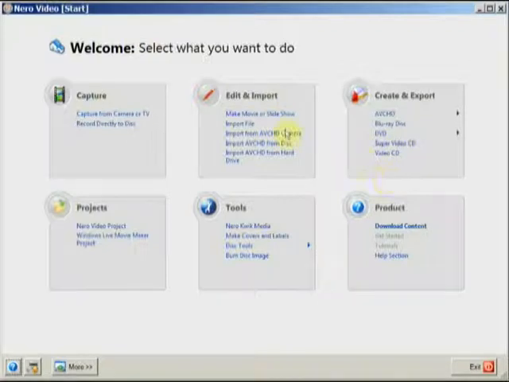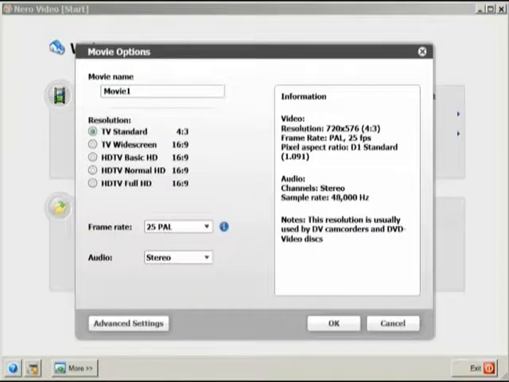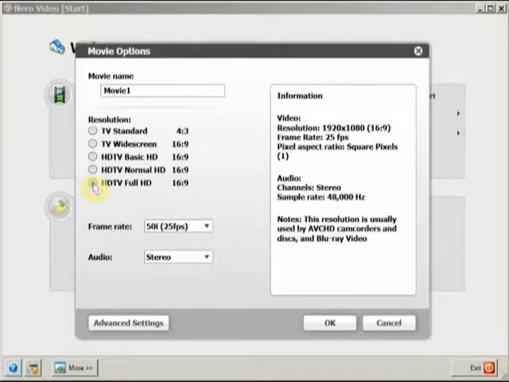We will start the program by invoking the Make Movie command. A panel first appears where we must decide on our movie specifications. For our geographic region, of course, we must use PAL format. We also need to decide on the movie resolution. The options range from standard definition 4:3 to full high definition 16:9.